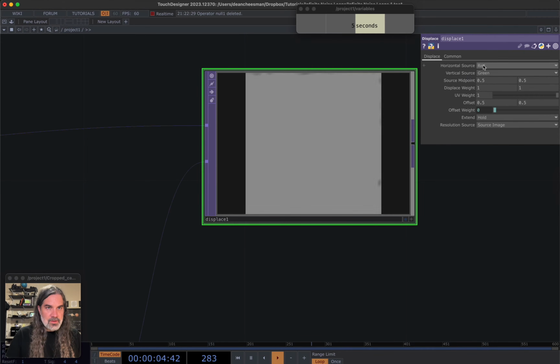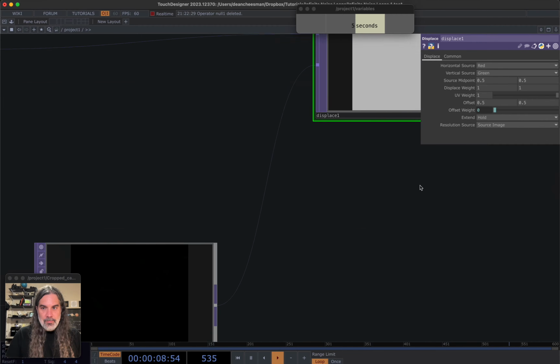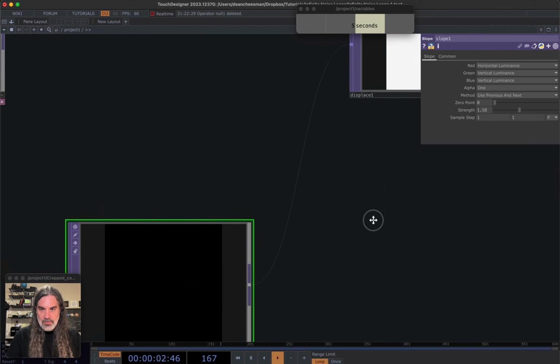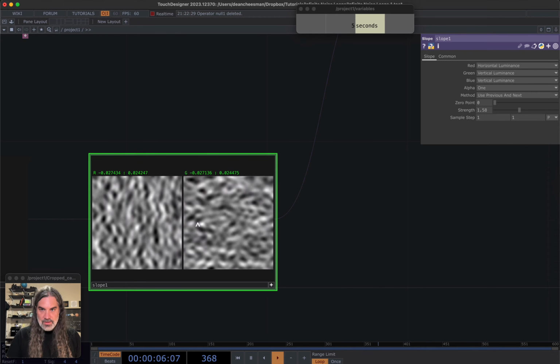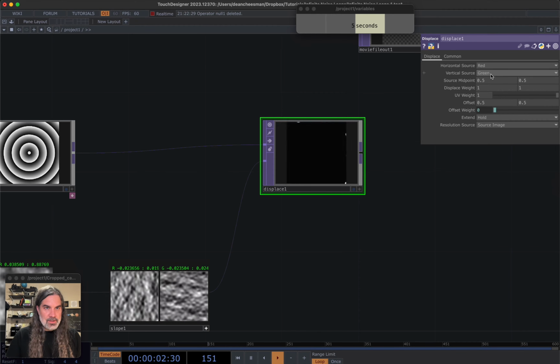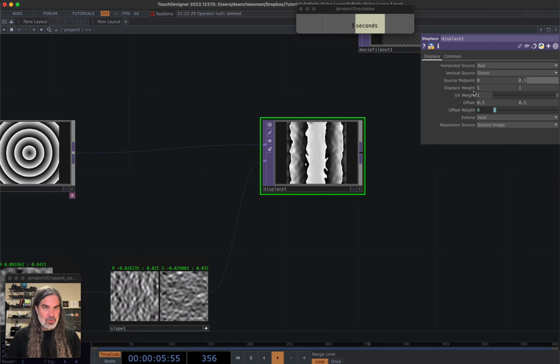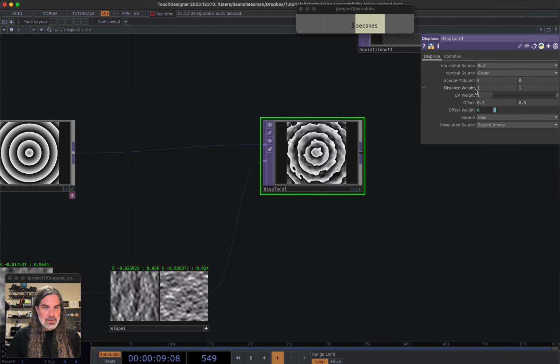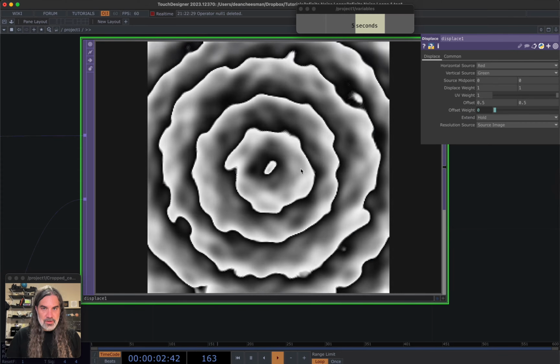So I'm going to use just the red and green. Again, this is only red and green values. I'm going to hit A and N here as well so we can see those 2 channels normalized. So yes, we're going to take from that red and green. I'm going to change the source midpoint to 0. And then the displace weight is something I can play with here to adjust.